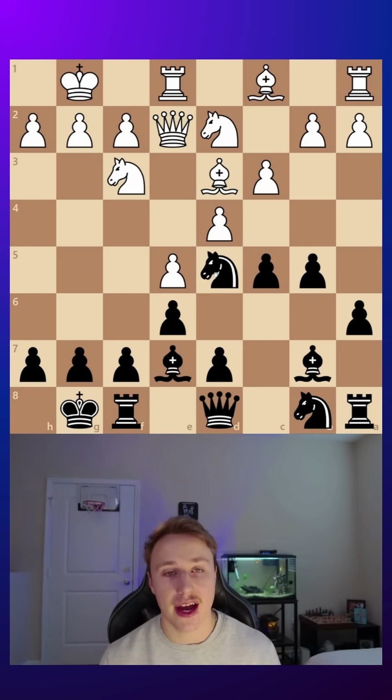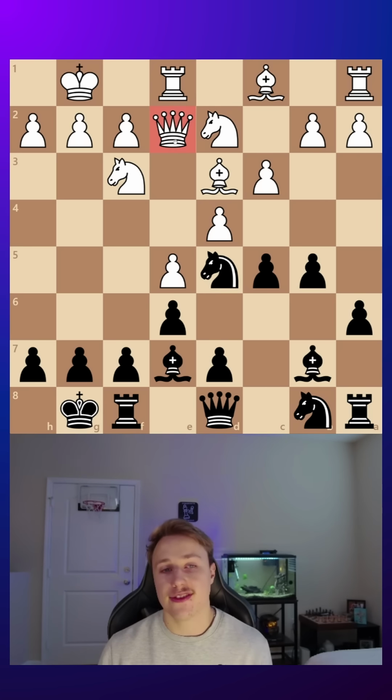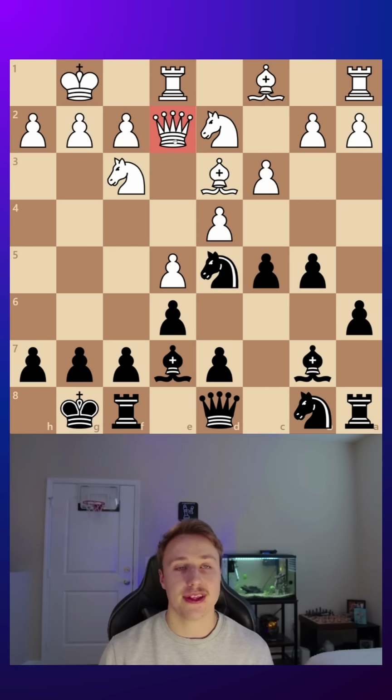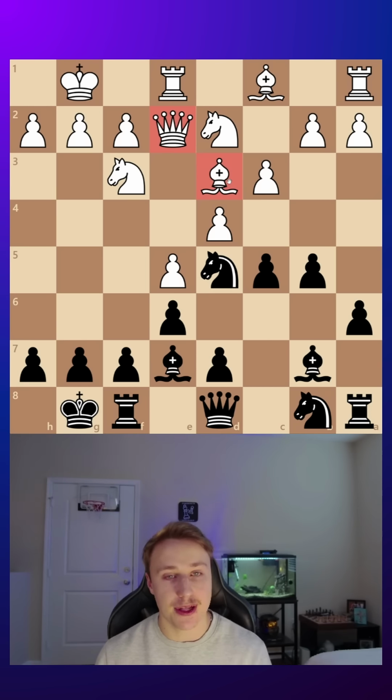I want you all to find what is the best piece that white has on the board. Or in other words, what is the key piece that white has on the board? Now, many players will say, okay, obviously it's the queen. The queen is the strongest piece on the board, but that's where the fallacy begins, because the queen is not the most key piece in their position right now. The key piece that white actually has is this bishop that's on d3.